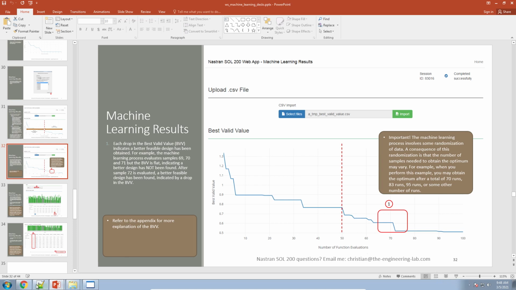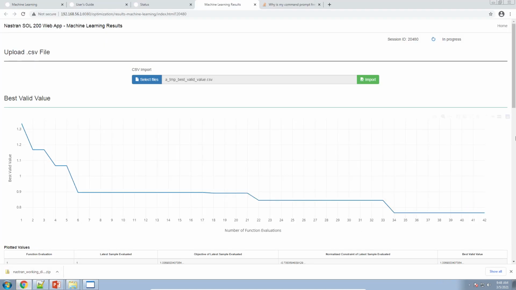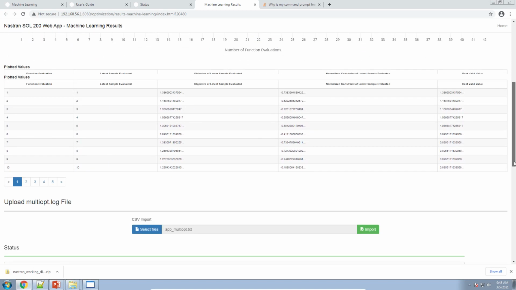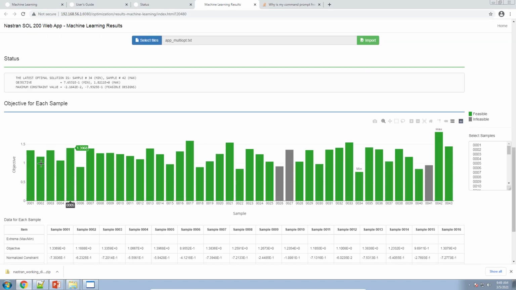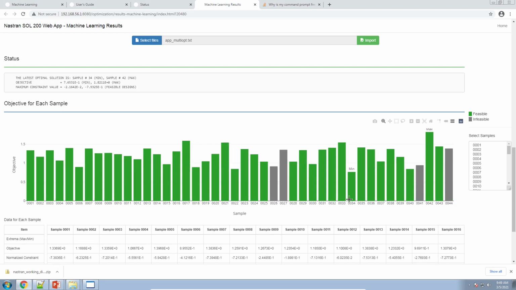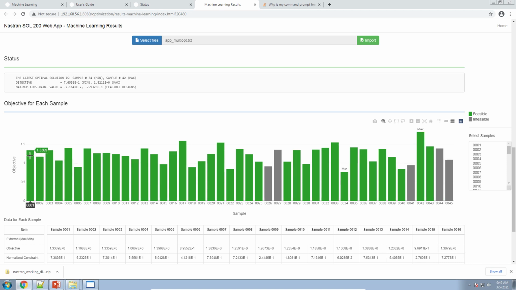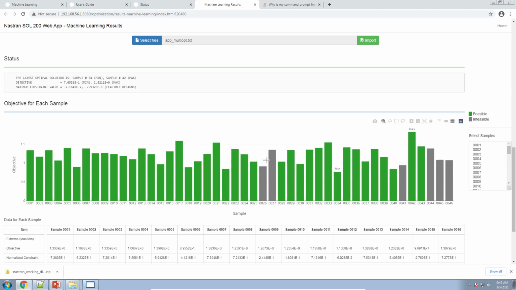You might be asking, what is this best valid value plot? And I can actually show you with these bar charts. So remember, the first 50 runs are being used to generate the training data for the initial surrogate model. Here you can see that some of these different configurations, these different samples, are feasible. They're green, indicating they're feasible. They satisfy all the constraints. The gray bars indicate that this design, or sample 26, does not satisfy all the constraints.